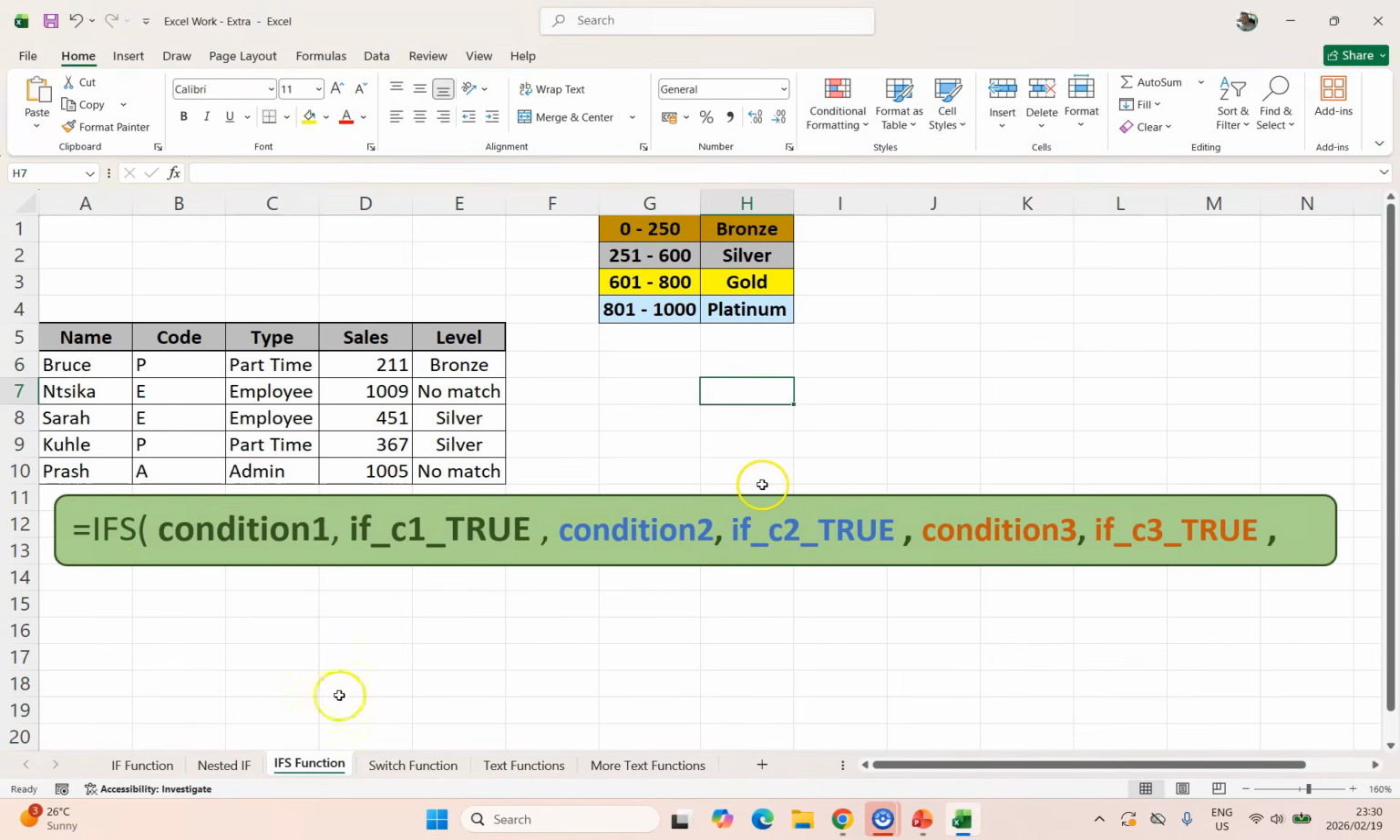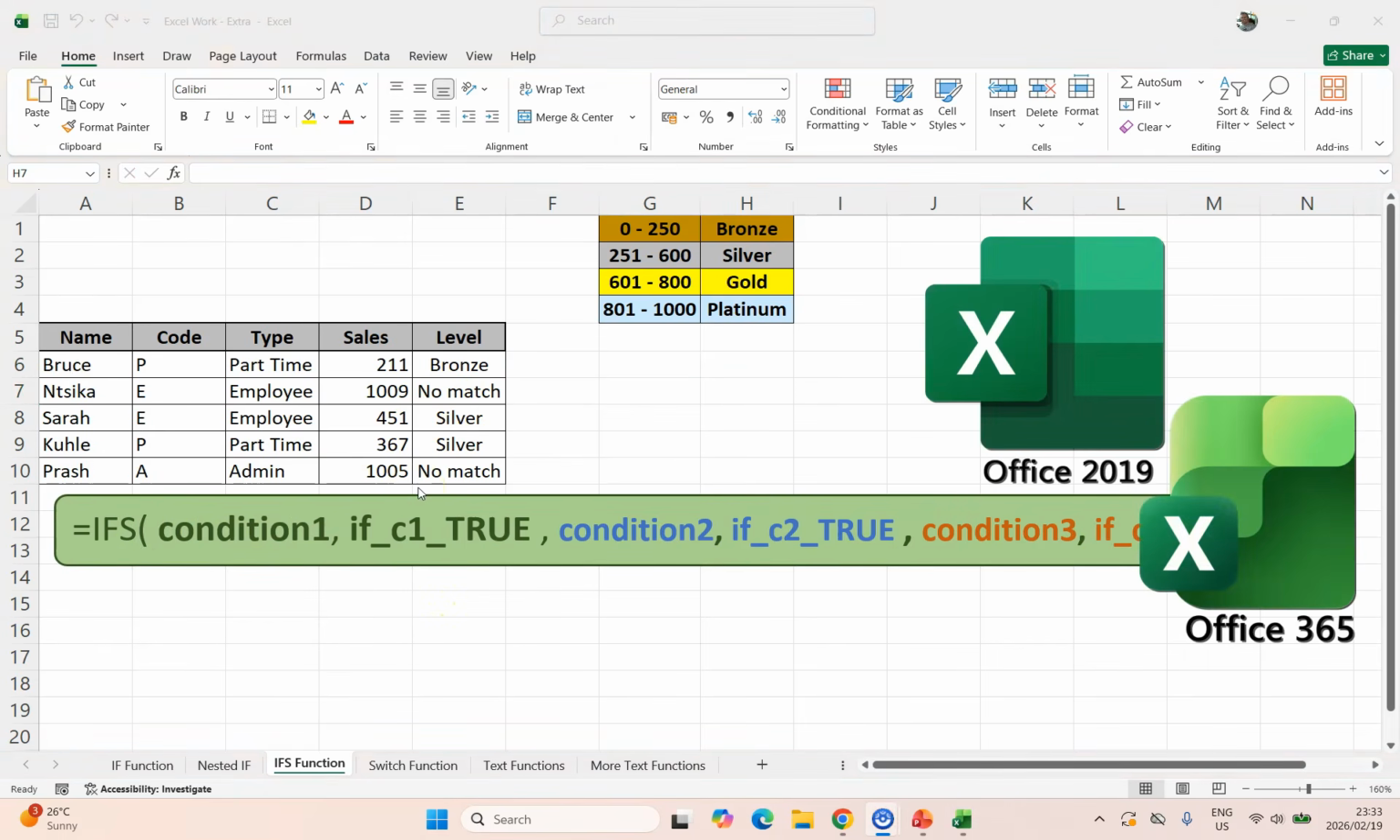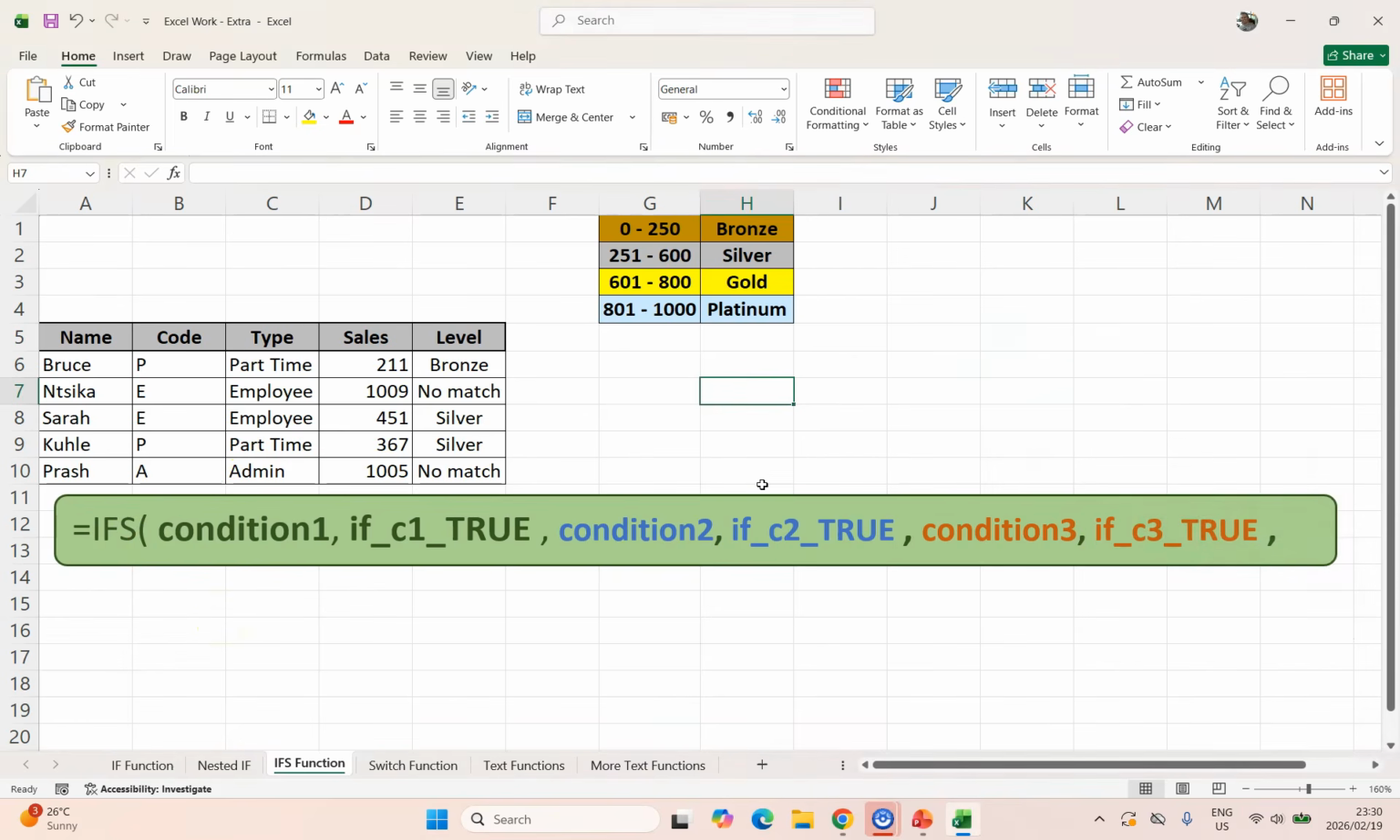Just take note that this function is available in the 2019 version of Excel as well as the 365. So if you've got an older version, it might not work there. So if you're lucky enough to have 2019 onwards, then you can use the ifs function in your spreadsheets. So go try it out in Excel today.